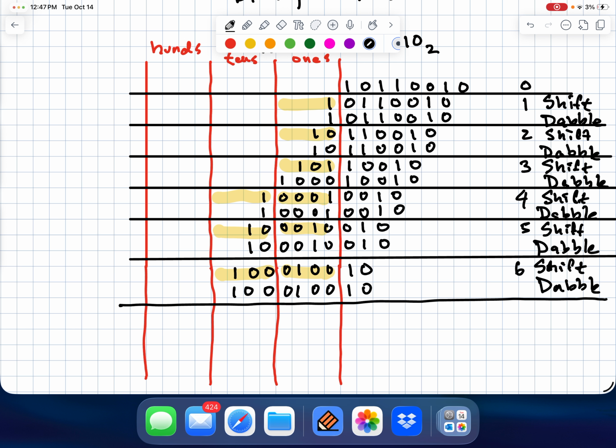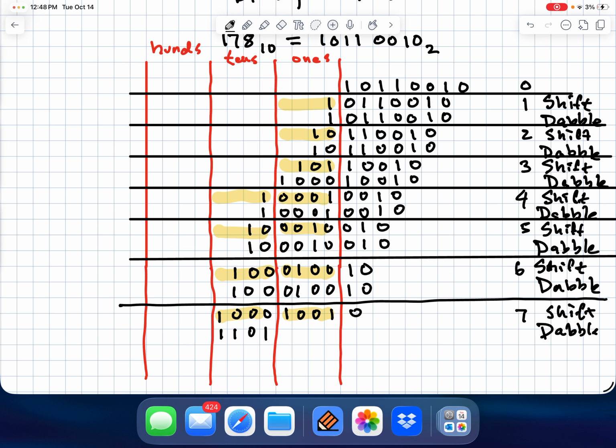Getting close to the end. Step 7 is another shift. When I shift, this becomes 1, 0, 0, 0, 1, 0, 0, 1, 0. There's the shift. Now, this feels good because we get to dabble something. So I look at this and I look at this. 8 is bigger than 5. 8 plus 5 is 13. So I write down 1, 1, 0, 1, which is 13 in binary.